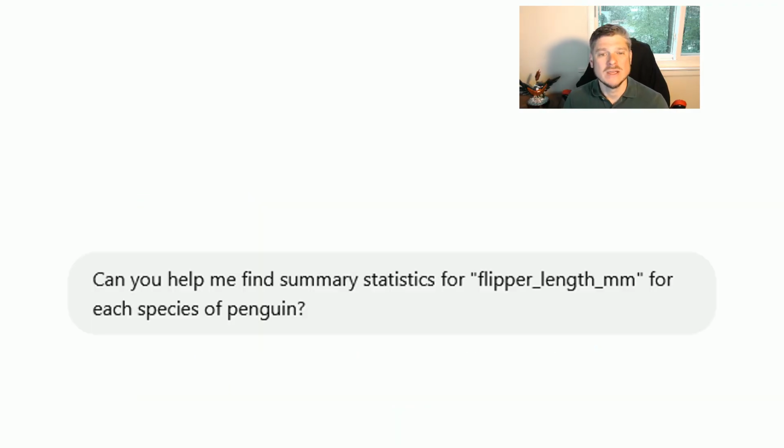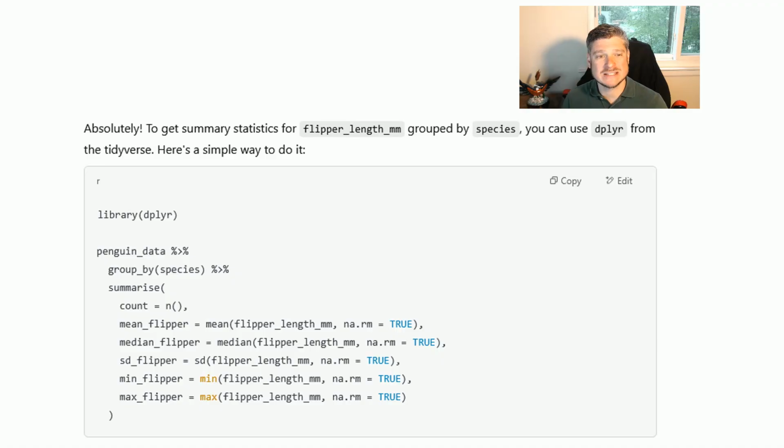So I said, well, let's see if we can find some summary stats. I made that graph. Let's talk about summary stats. Can you help me find the summary stats? Absolutely. It's so friendly. Here's how we can get the summary stats for flipper length, grouped by species, and the package that we're actually using in R. So again, it's loading the package. I don't need to do that because I already had tidyverse, but that's okay.